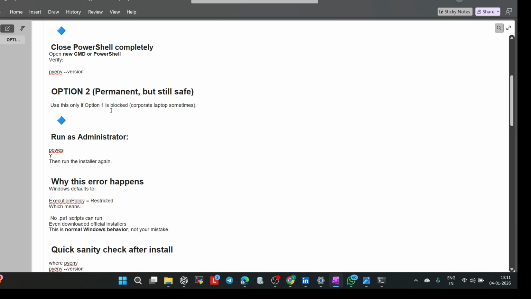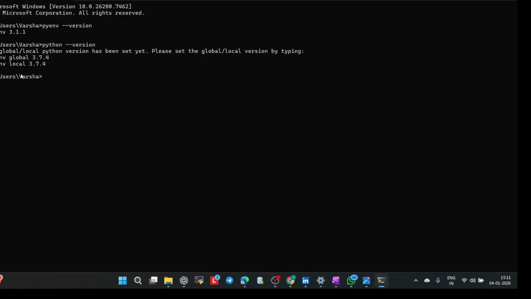If it is not coming, then you have to run one command. Let me show you. Write pyenv install, for example 3.11.7. Then you will see pyenv is downloading and installing Python, and then you will get two values, which I also get.